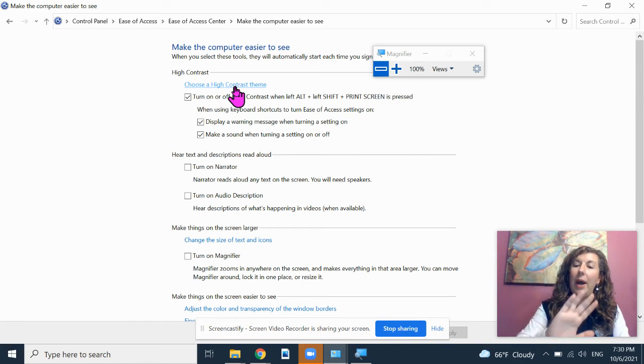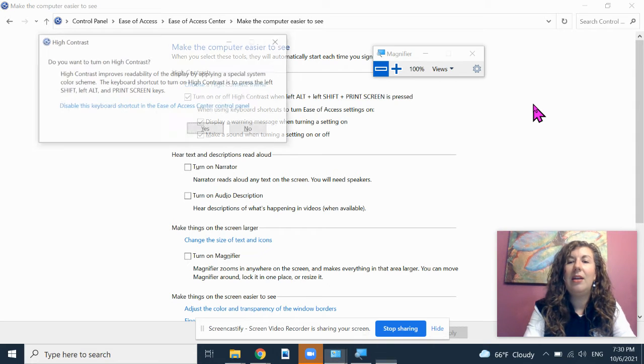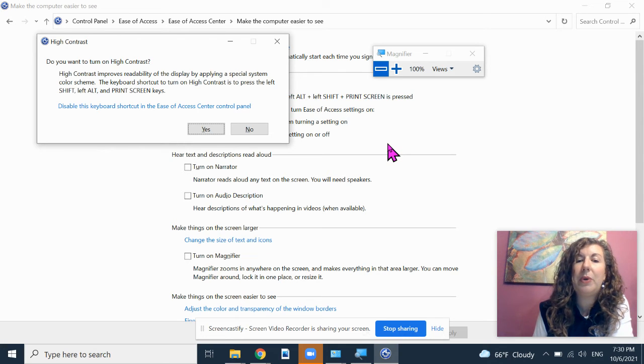So instead of everything being white in the background, you can actually change your screen to be dark in the background. Again, some learners learn better like that. So you would press Alt-Shift Print Screen. And it asks you if you want to turn on the high contrast, and again, improves readability.